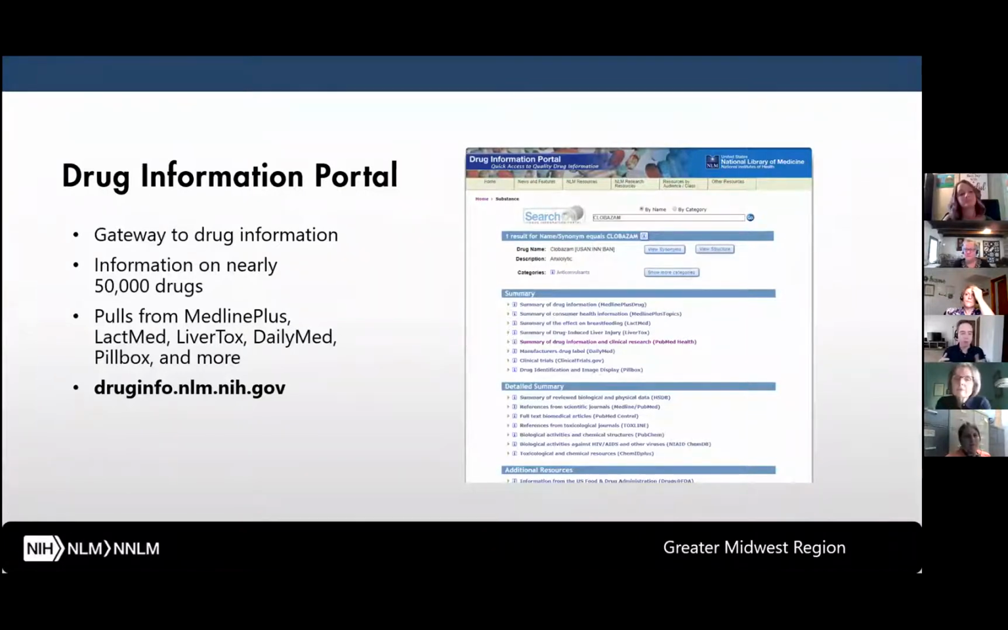It gathers and pulls information from MedlinePlus, from LactMed and LiverTox. LactMed has to do with lactation, LiverTox has to do with the liver, DailyMed, Pillbox, and more. It's probably the one that's most succinct as far as the topic.